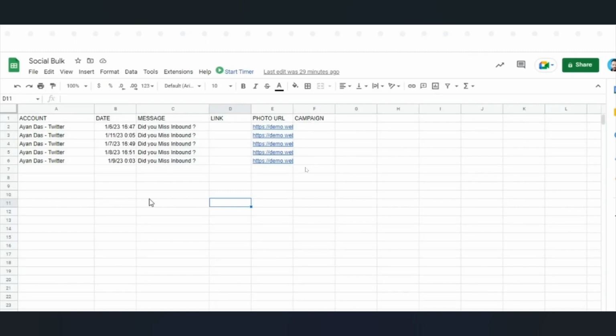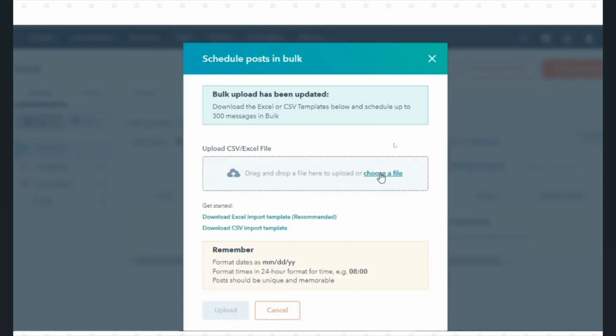Add all the posts you want to schedule into the spreadsheet. You can plan out an entire week or even a month of content in one file. Once you've finished editing the file, save it. Then head back to HubSpot.